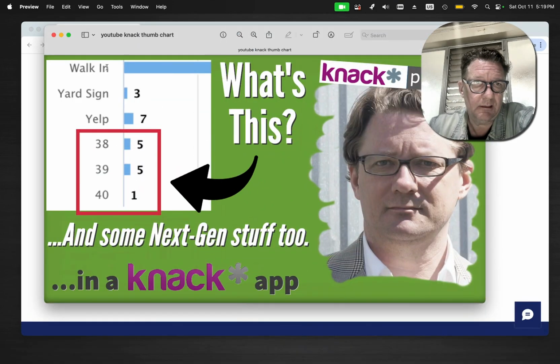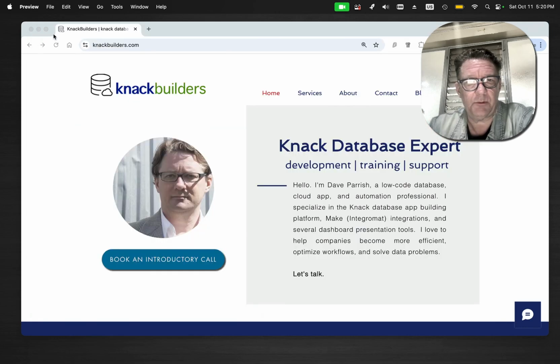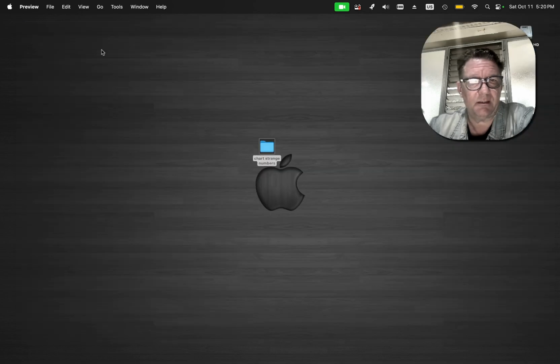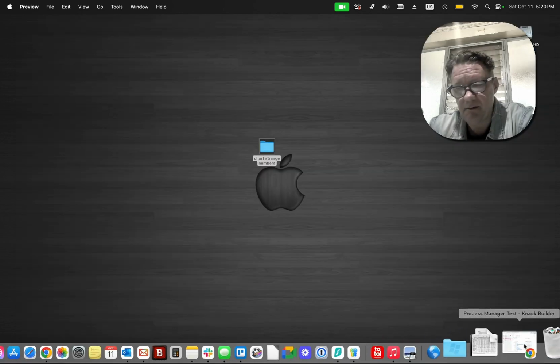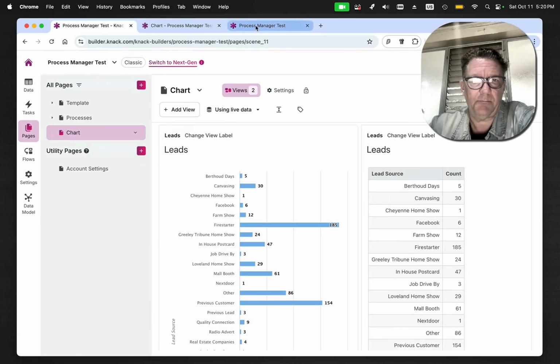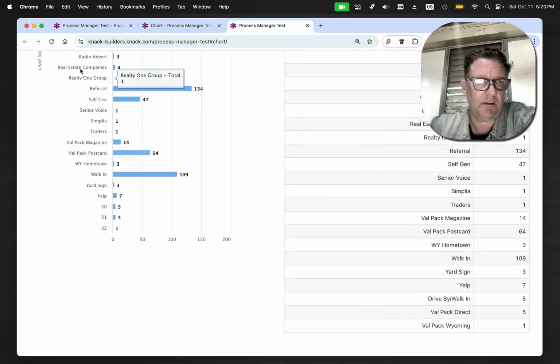This is a bar chart, and it's got sources of leads for a client. Like we got this thing called walk-in. It's measuring yard sign, and then it just comes up with these numbers. I'm like, what are these? These aren't values that we have. I'm going to show you what's going on with that right now. It's pretty simple. And then in addition, I'm going to be playing around with some next gen stuff.